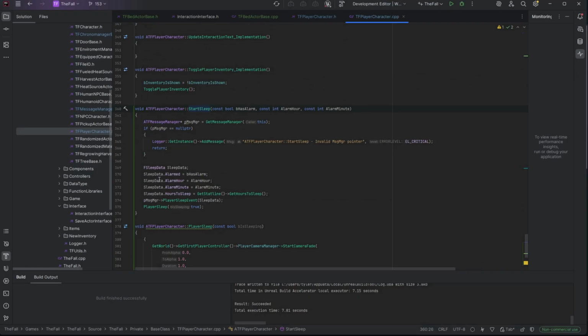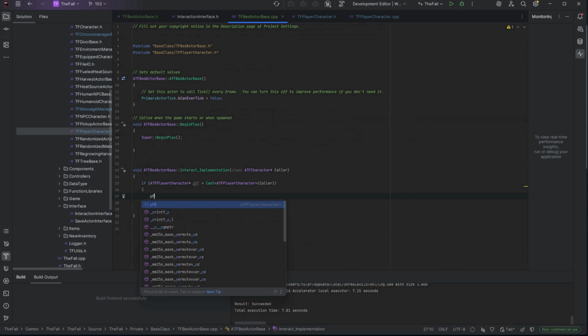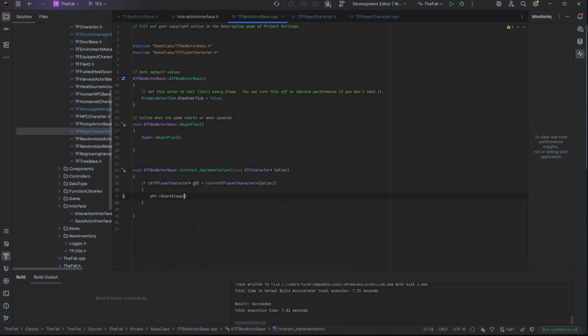Yeah, so invalid message manager. So we're not storing a pointer to that. We're populating everything. Okay, so this is going to be the test function. Start sleeping. PPC start sleep. I'm going to say false, and then leave these at default.